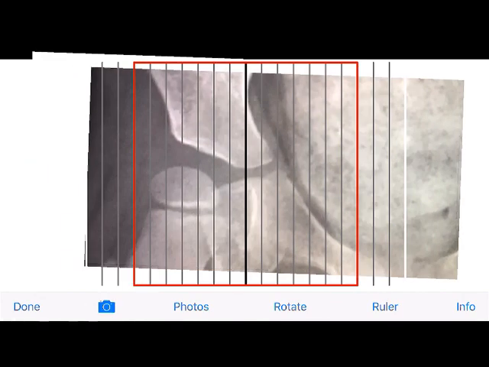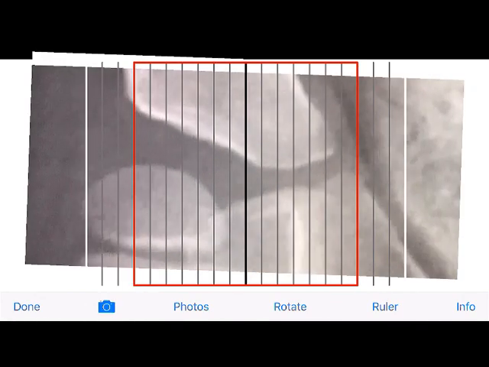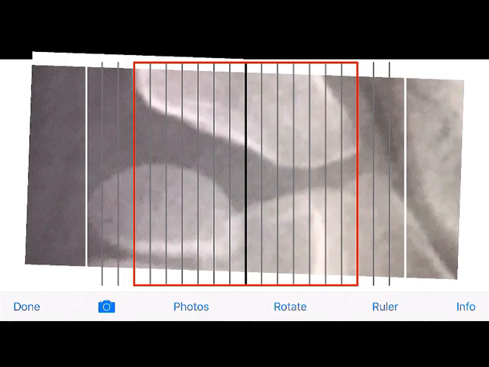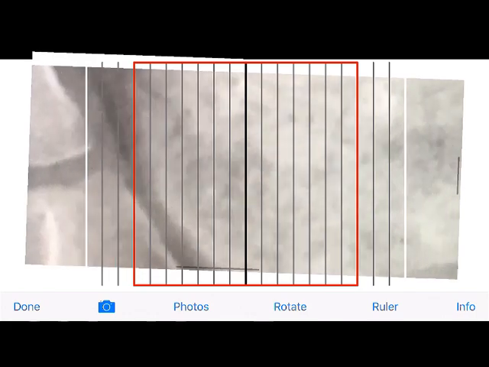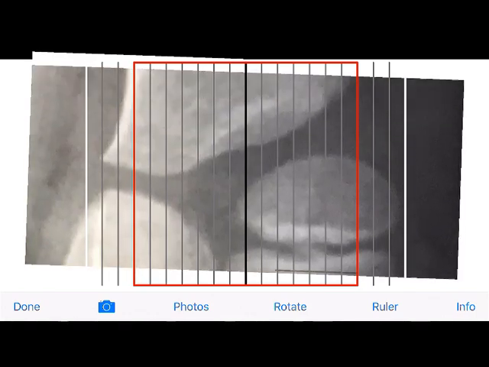So here, press the rotate tool. I'm leveling the pelvis here. Applying the ruler overlay. Okay. So this hip, the patient's right hip, is right at 30%. Okay. And let's see the other side.